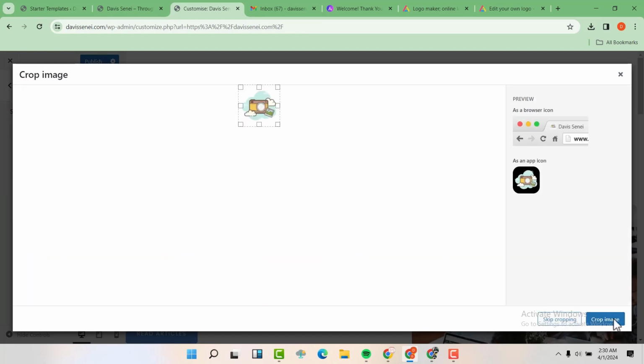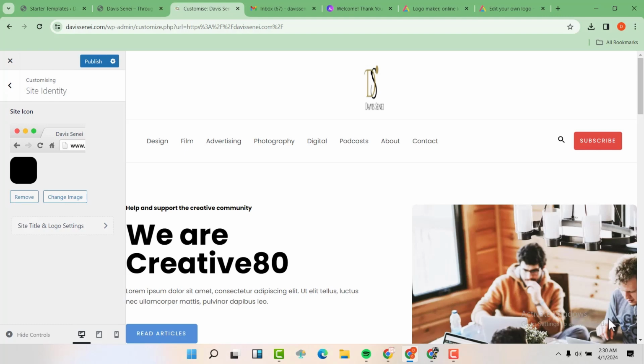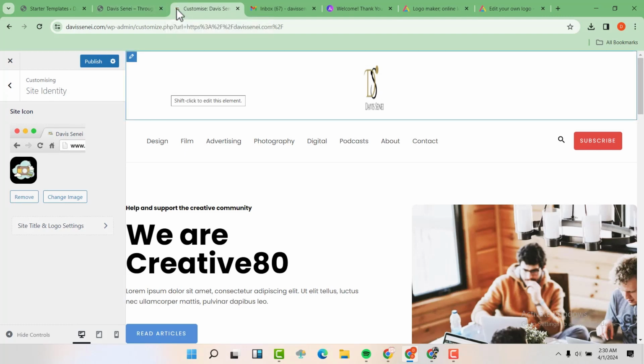You can see how it will be displayed here. So crop it, and then you can be able to see it up here. So before I publish this, I'm going to show you how to create this favicon.